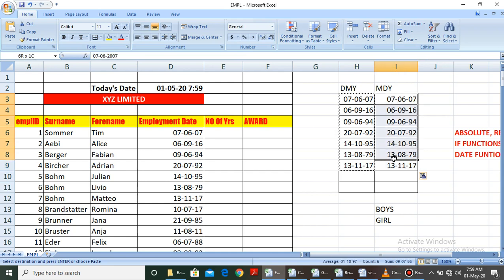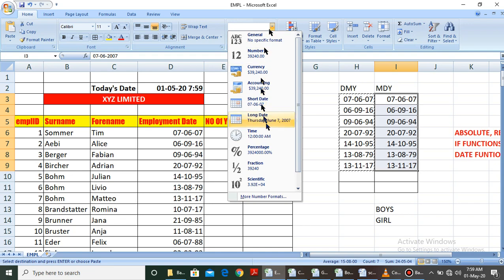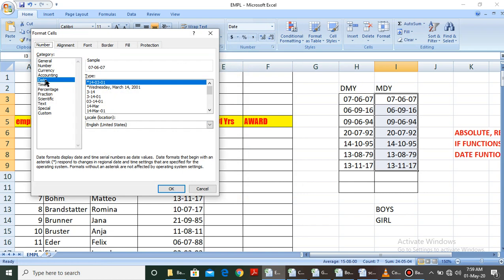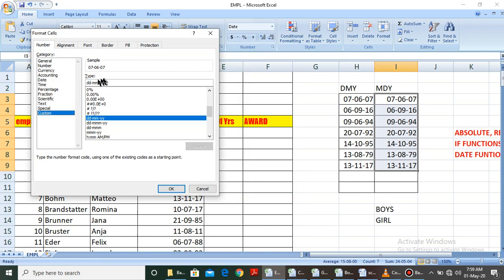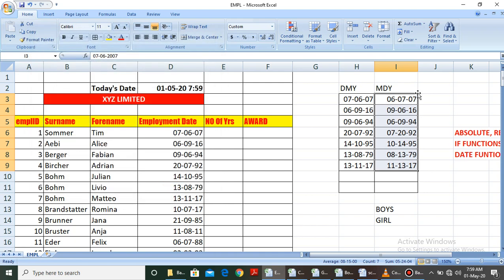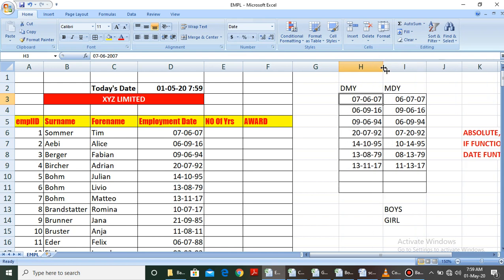So I will highlight this one, then I will go to my data type here, more number format. Click on this, then instead of using date, go to your custom. Then I will edit this one to give me MM which is month, DD which is day, YY which is year. Then click on OK. So you can see that this has changed to month, day, year. So this is month, day, year. So this is day, month, year. So these are the two. These are how to change your date format.